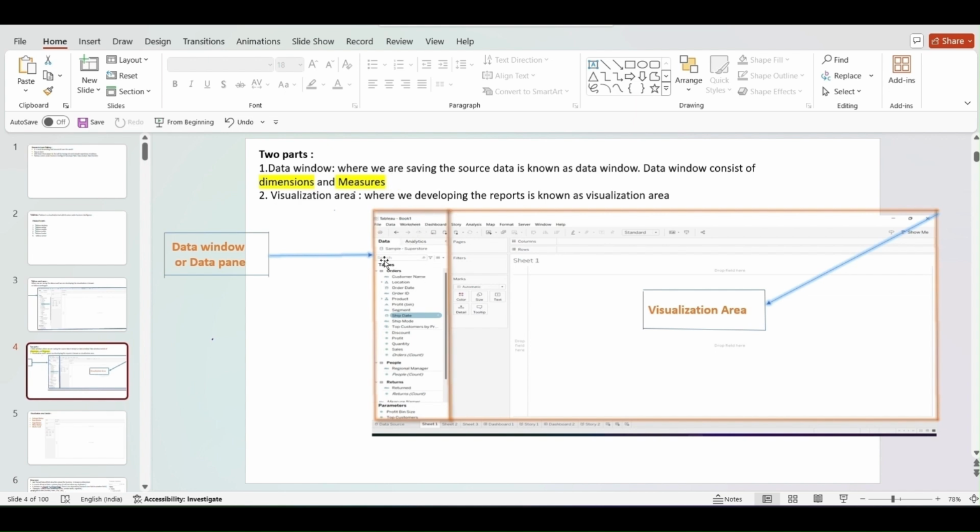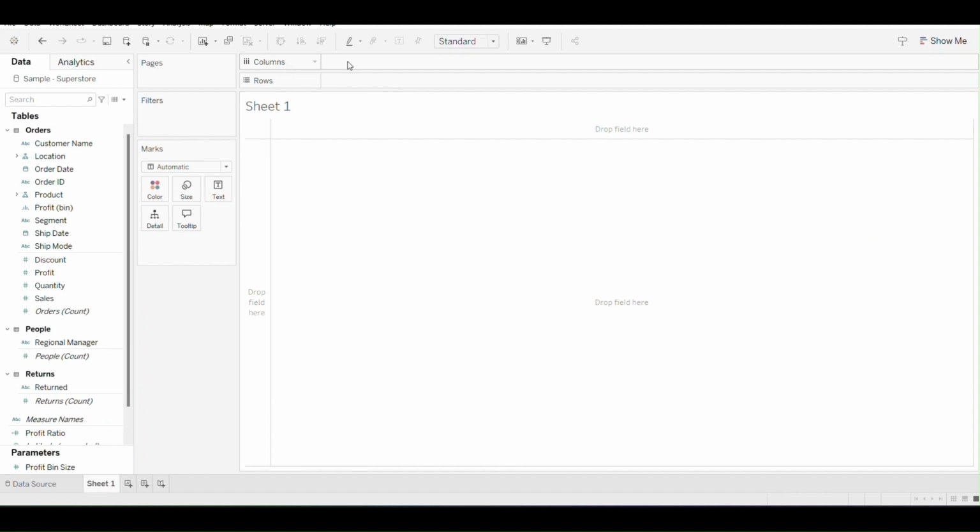Now we discussed what the data window is and what it consists of. Let's discuss what the visualization area consists of. You can see here the column shelf, row shelf, page shelf, filter shelf, and this is your marks card. Now I'm going to Tableau Desktop. This is the visualization area. This entire place we call the visualization area, where we develop the reports, and it consists of the column shelf, row shelf, page shelf, filter shelf, and the marks card.